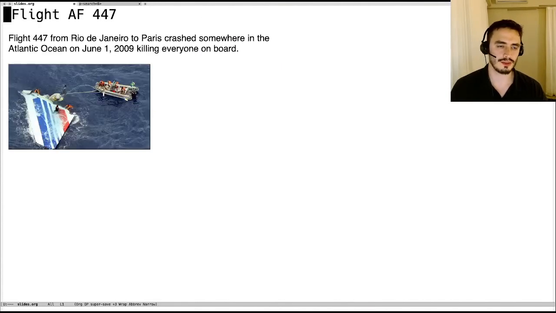Next, I wanted to talk about the story of Flight 447. Flight 447, going from Rio de Janeiro to Paris, crashed somewhere in the Atlantic Ocean on June 1st, 2009, killing everyone on board. Four search attempts were made to find the wreckage. None of them were successful, except the finding of some debris and a dead body. It was decided that they really wanted to find the wreckage to retrieve data as to why the crash occurred. And this was 2 years after the initial crash.